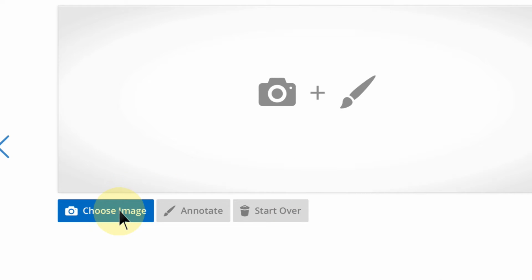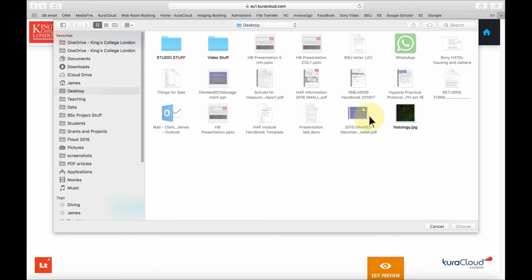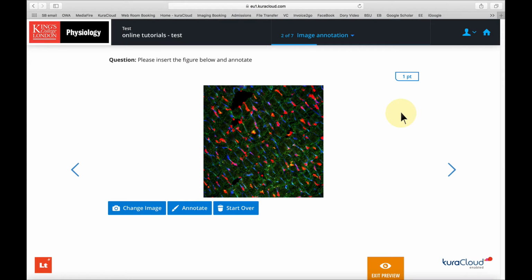So we're going to choose an image from the desktop of this computer. I've chosen a histology image. This is a confocal micrograph, and I'm going to annotate it. If I don't like this image, I can choose Change Image and select a different image from my hard drive.